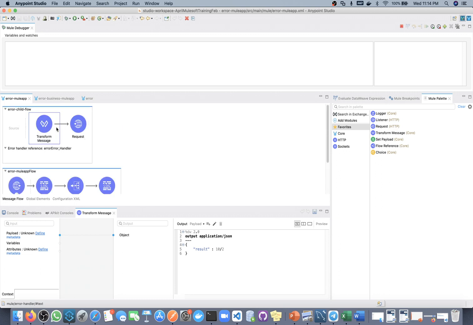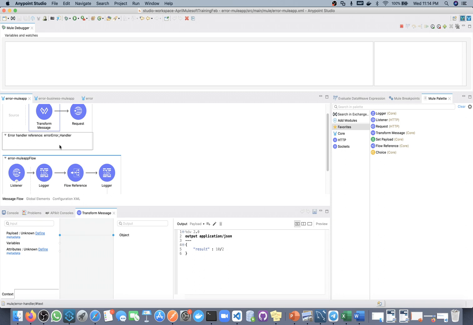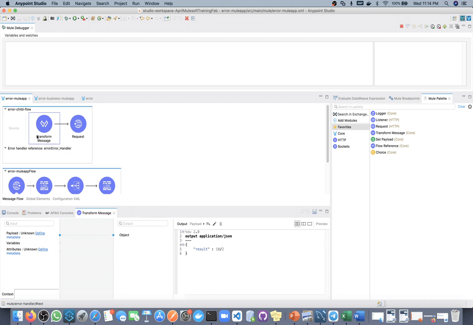So from the flow reference we are calling this, here we are getting an error, and inside this we have on error propagate. Our on error propagate will catch that error, will execute whatever components we define inside that on error propagate, and then it will throw an error. So who will receive that error? This flow reference, since this flow reference is calling this flow.